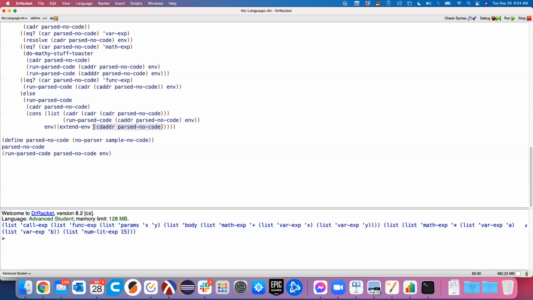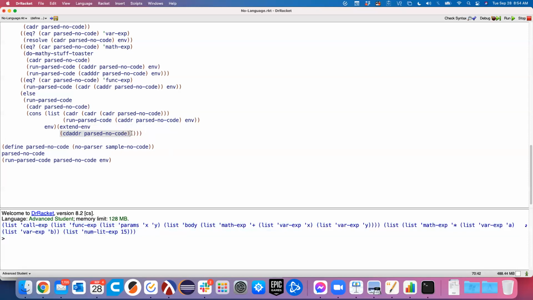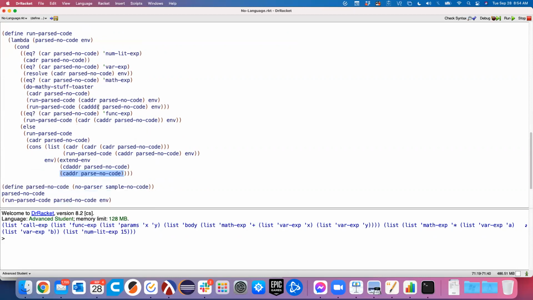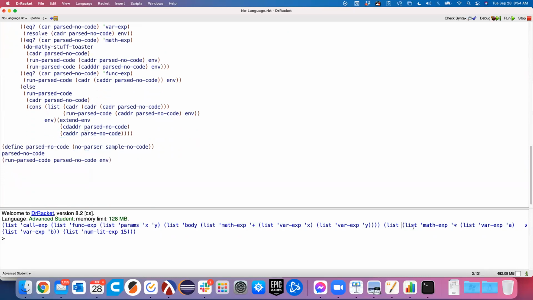So I'll write it first. Car of the cdr, parse no code. That guy. But the problem is that what we actually want to pass to extend D and V is not this guy in and of itself. We want this guy that has already been processed by run parsed code. Because this guy is filled up with parse no code, things that need to be executed before we actually get values out of them.